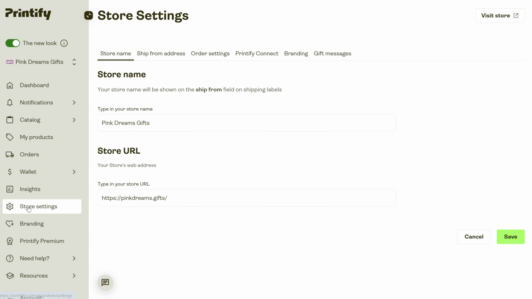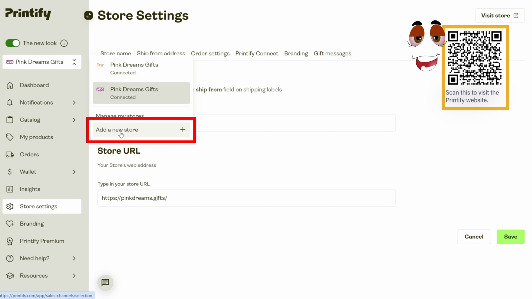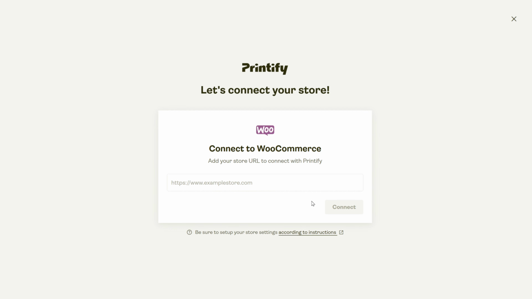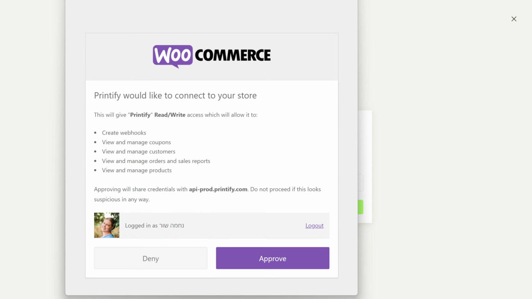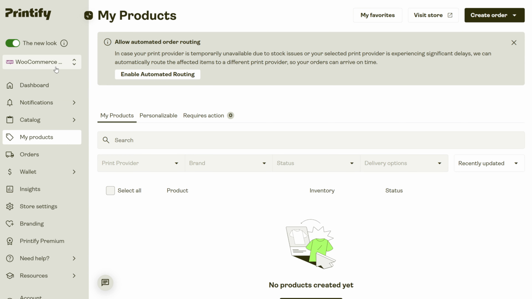Now go to Printify. At the top, you'll see the store list. Or if it's a new account, you'll find the option under the store tab. Click on Add New Store and choose WooCommerce from the list of options. By the way, this is also how you connect stores from other websites. Next, add the URL of your website. Make sure you are logged in. If not, you'll be prompted to log in before connecting. Once that's done, your WooCommerce store is connected to your Printify account.